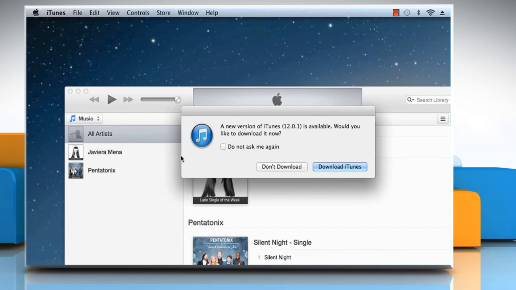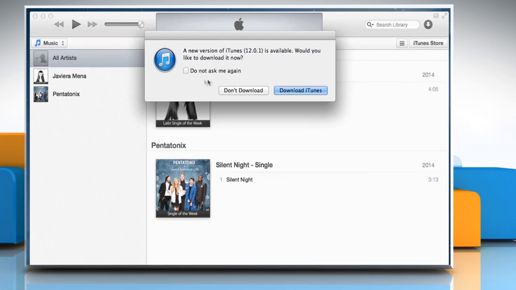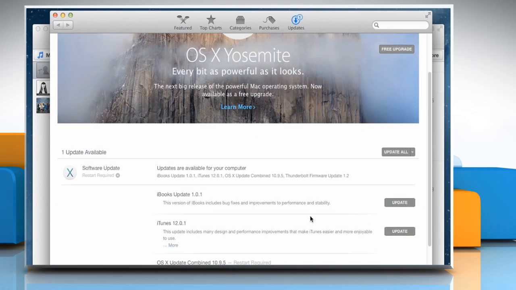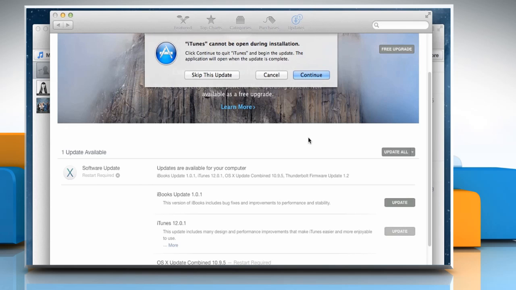If the newer version of iTunes is available, then it will ask you to download the same. Click on Download iTunes and it will open the App Store window. Find the iTunes Update section and then click on the Update button next to it.